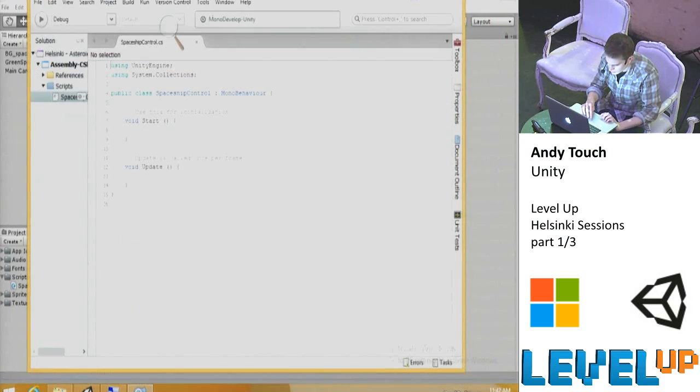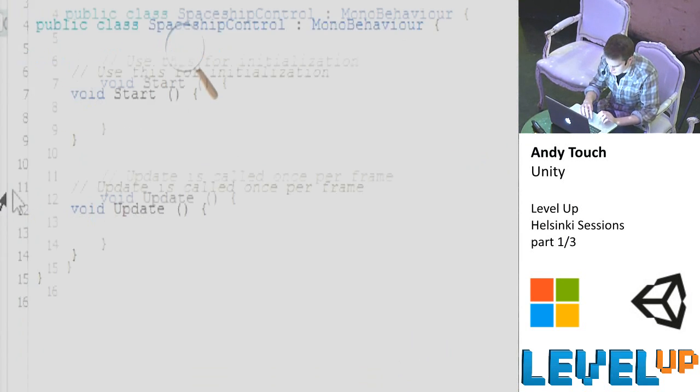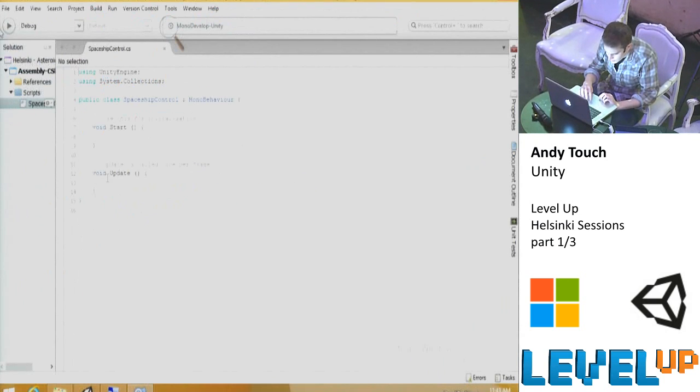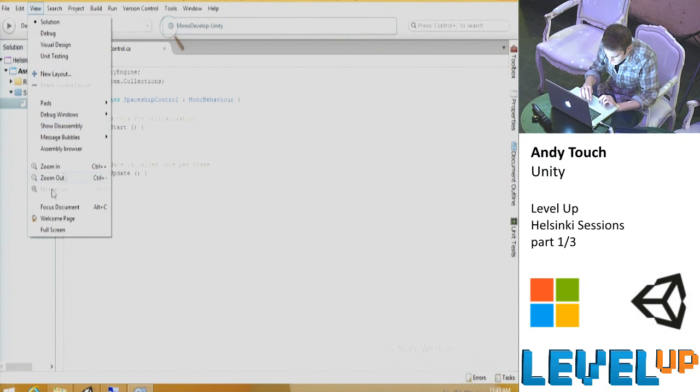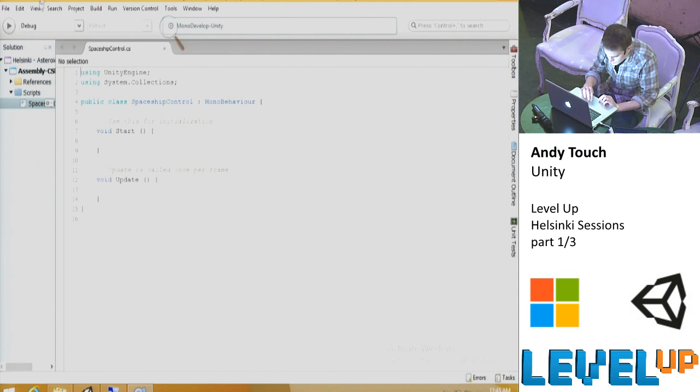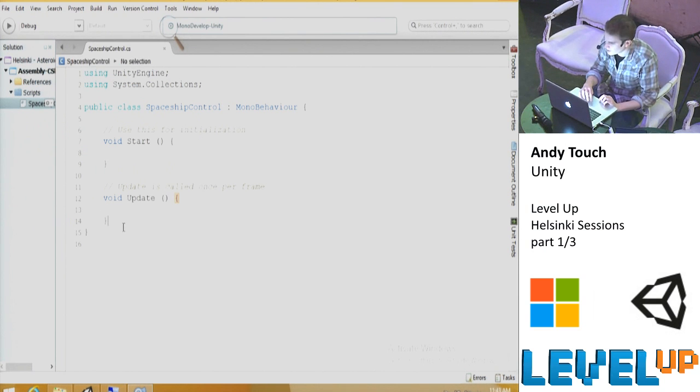Cool. So what I'm going to do is I could probably edit the view of MonoDevelop itself. We're going to write some very simple code to move our spaceship left and right, and then we're probably at lunch in like 2 minutes or so.